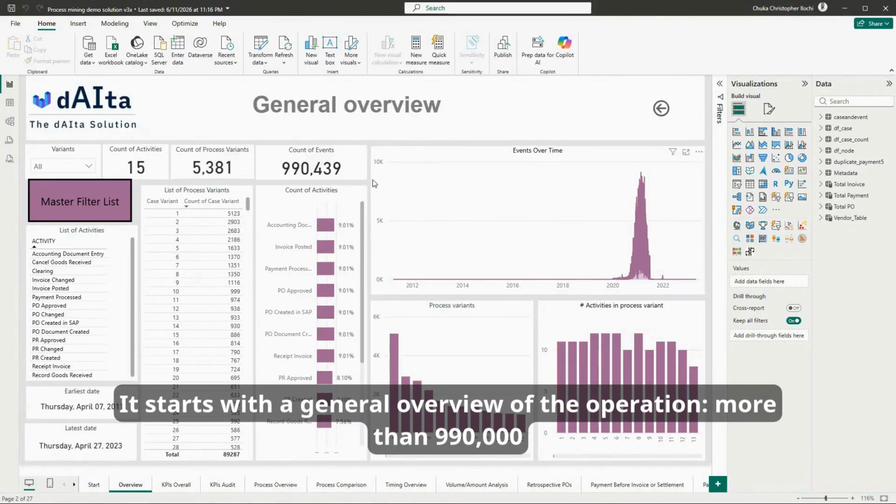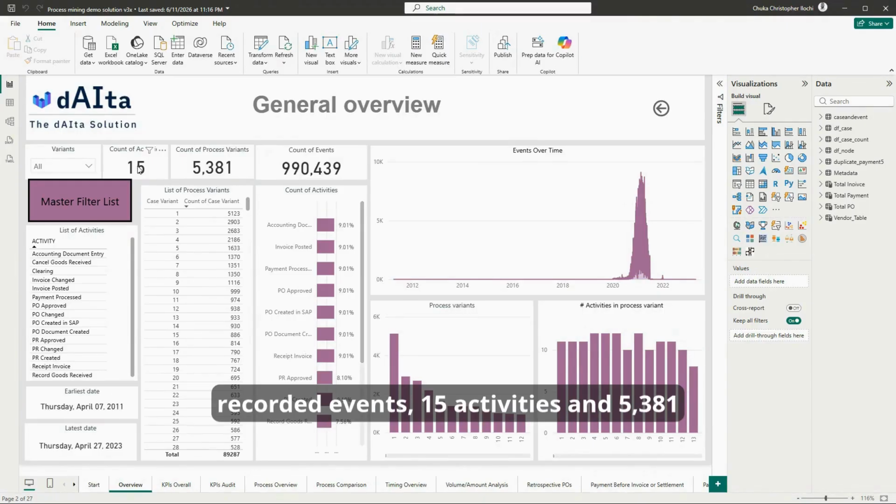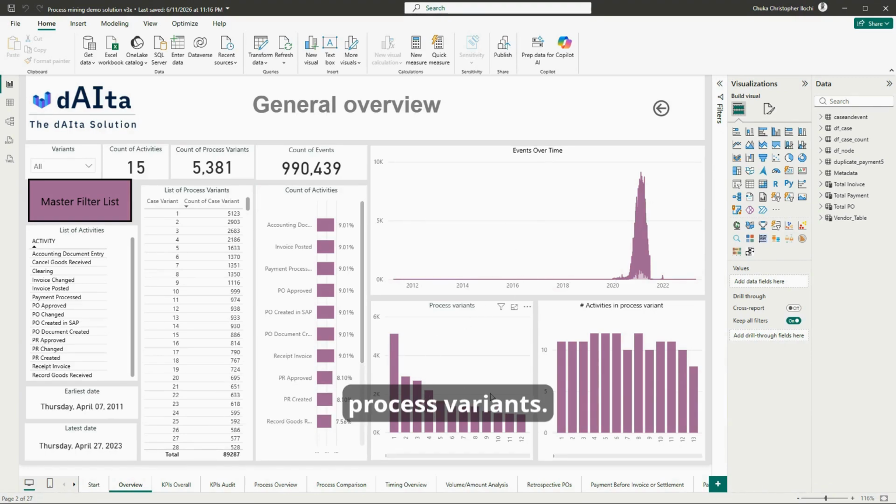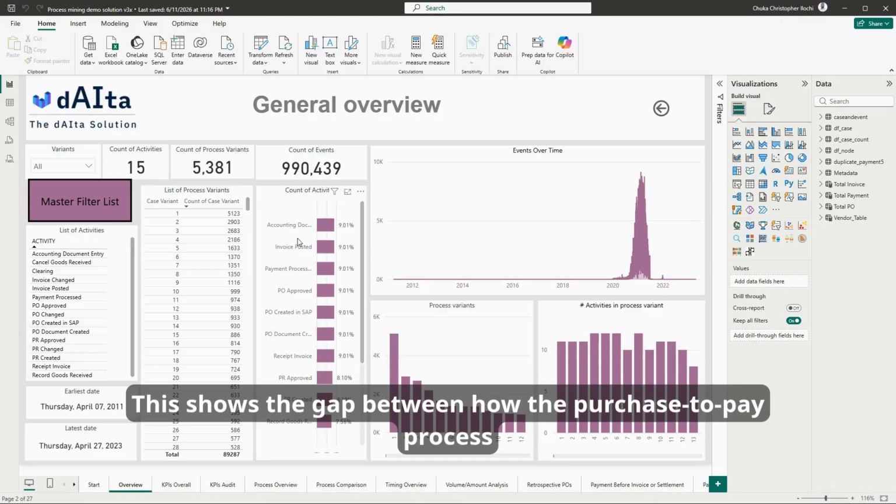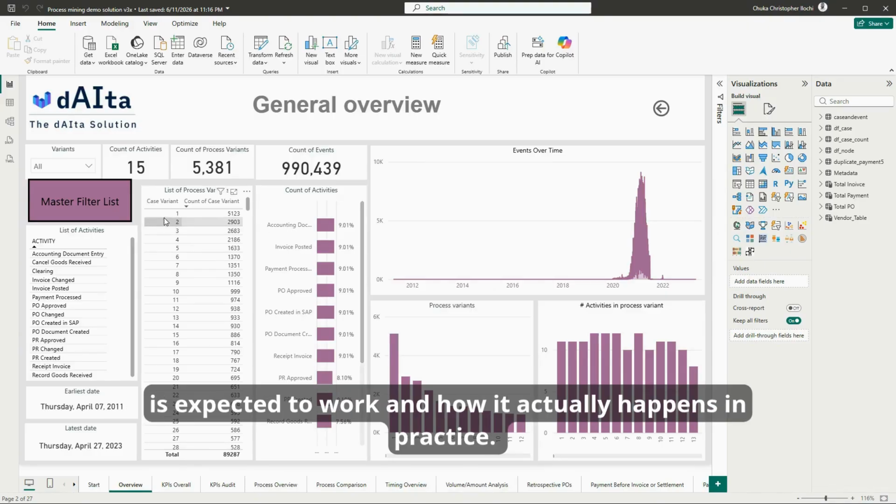It starts with a general overview of the operation. More than 990,000 recorded events, 15 activities, and 5,381 process variants. This shows the gap between how the purchase-to-pay process is expected to work and how it actually happens in practice.